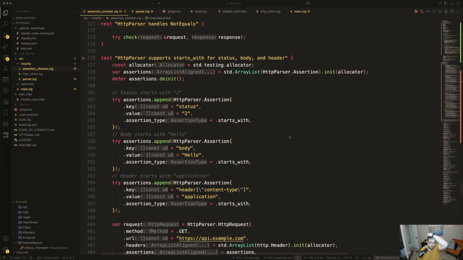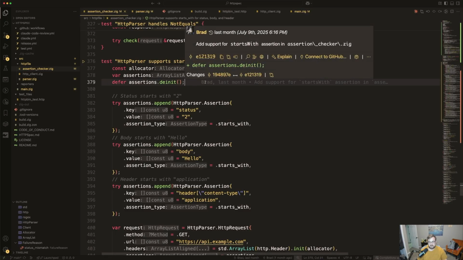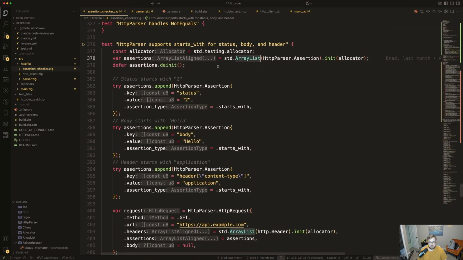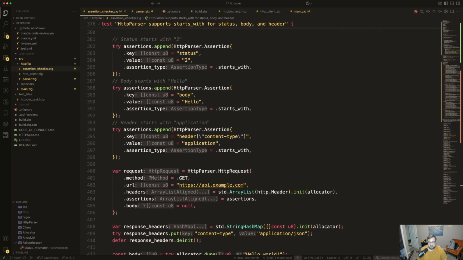So maybe what would be more helpful is if I go in and update some of these tests. I think I'll just update one for this video so you can get an idea of how this will work together. We have a test here that is supporting starts with for status, body, and header. Testing allocator, an array list that we have for our assertions that we're working with here. Quite a few fairly straightforward things.